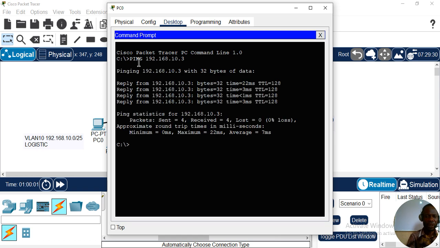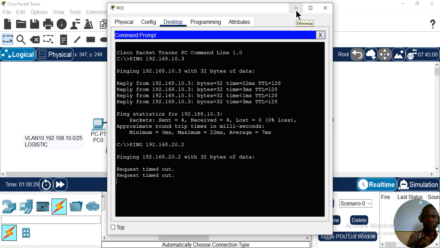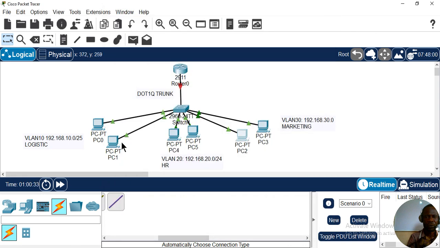So let me ping the other computers on different VLANs, 192.168.20.2. You can see it cannot go because they are on different VLANs, so they cannot communicate. Each VLAN can only communicate with neighbor PCs, or the PCs on the same VLAN. You can see a logical group of users.